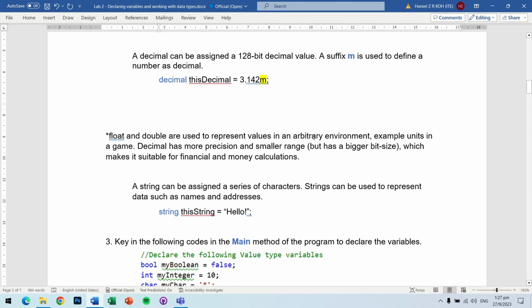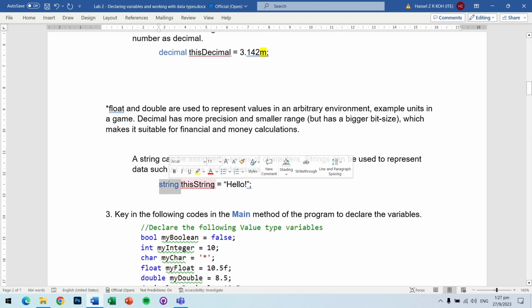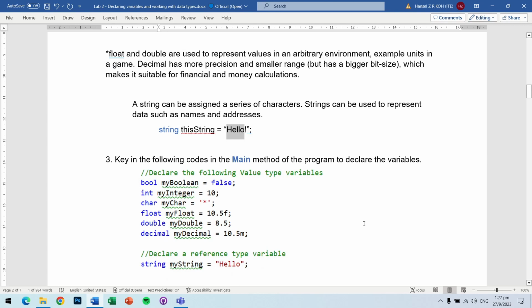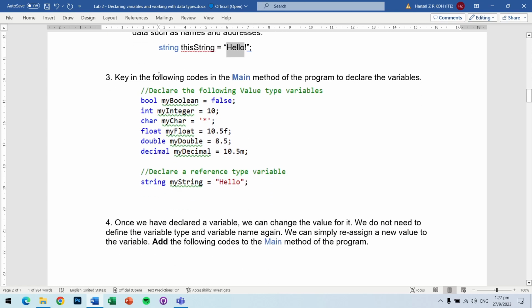Right, so moving on will be the string. Okay, so the type string, then this is the name of the string and the value that we want to store inside. Okay, so variables are nothing but containers to store information. It can be whole numbers, decimal numbers, or even a string or text. Okay, alright, so some examples.